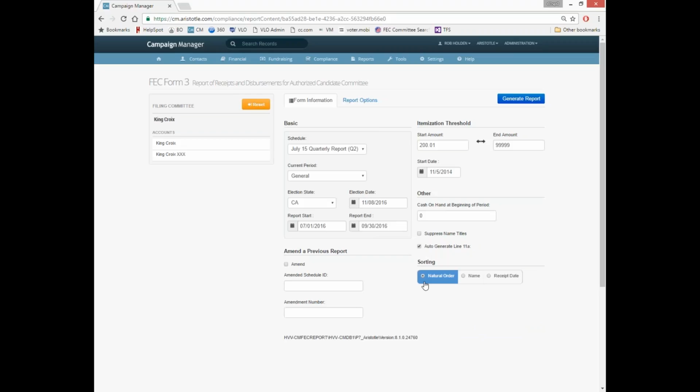For your sorting options, the natural order is going to actually put memo items directly following their parent transactions. You can also sort them by name, or by receipt date.